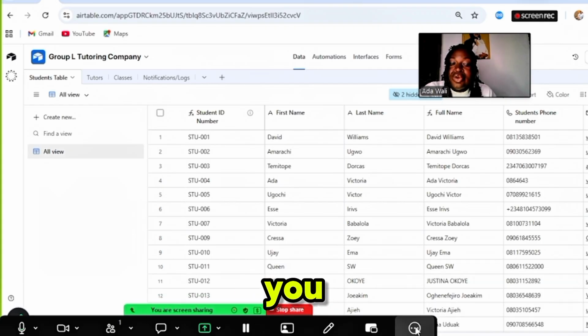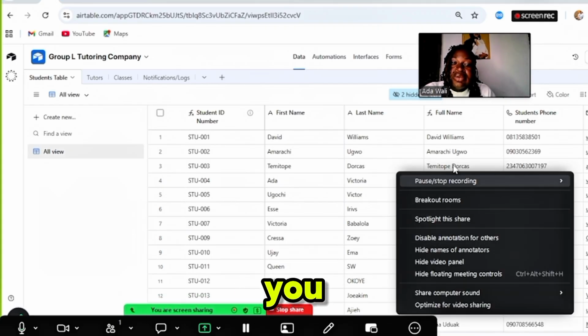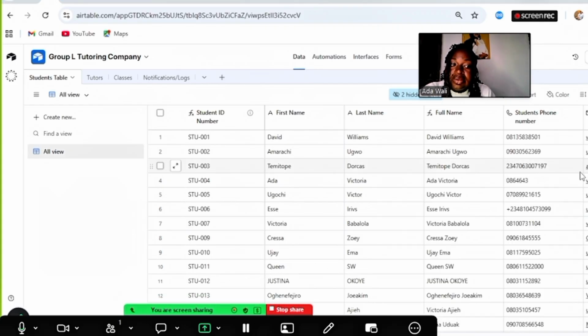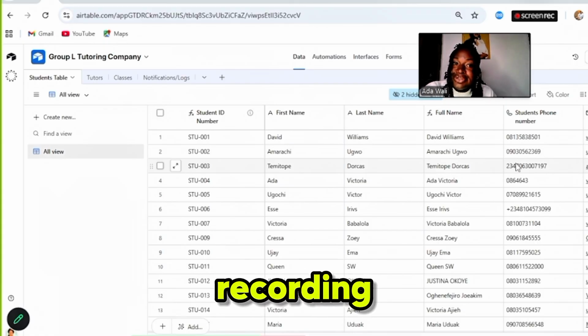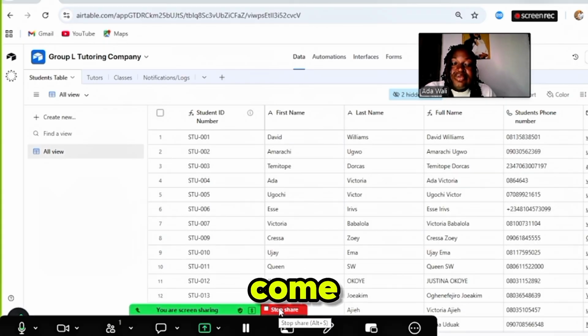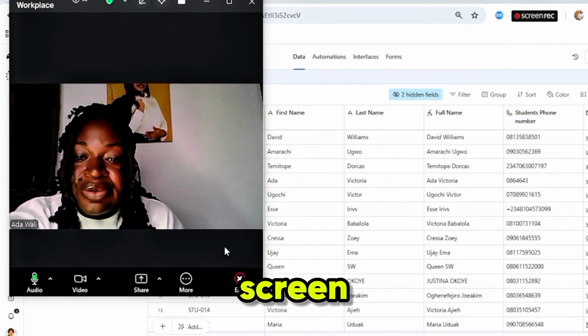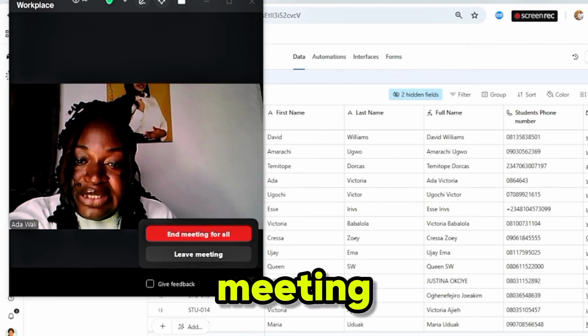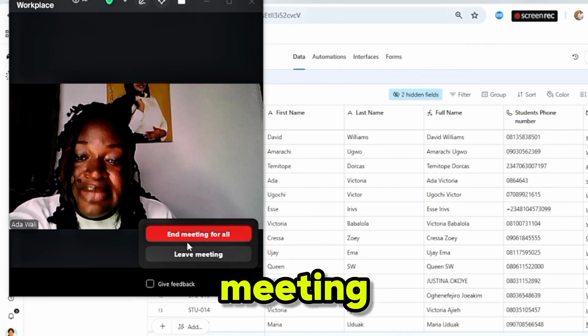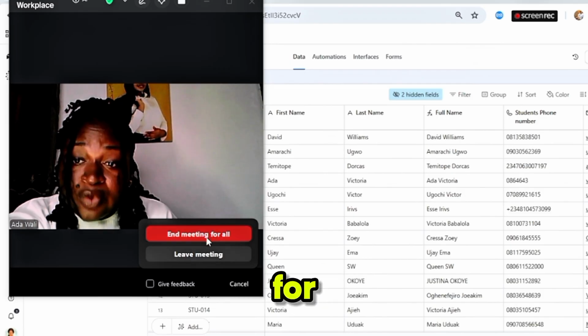And when you're done, you come to these 3 dots over here and then you click on stop recording. It's going to tell you recording stopped, and then when you're done, you come to this stop share here, and then you stop sharing your screen. Okay, when you stop sharing your screen, you come to this and click on end meeting. When you click here, it's going to tell you end meeting for all. You want to select end meeting for all, not leave meeting.